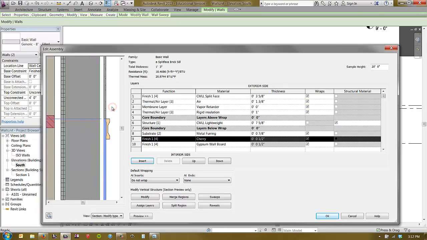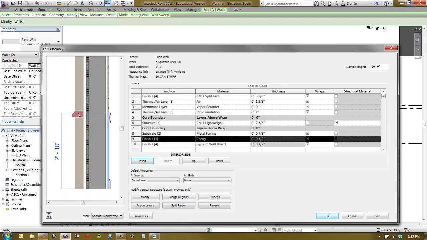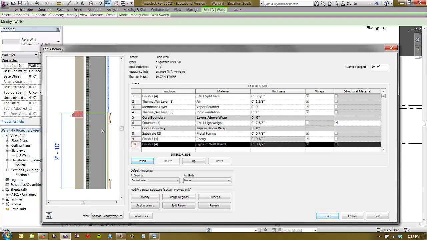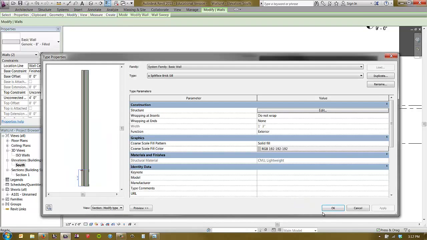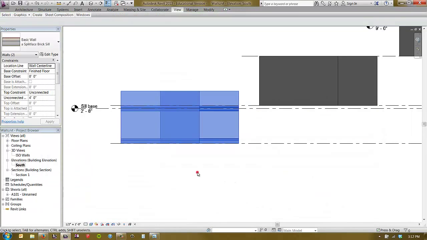So now I've got my split face block with a brick sill. I've got wood paneling back there behind my wood trim, and I've got three sweeps in this wall. So I'm going to run with that. Hit OK. Hit OK. And that should update. So there it is.